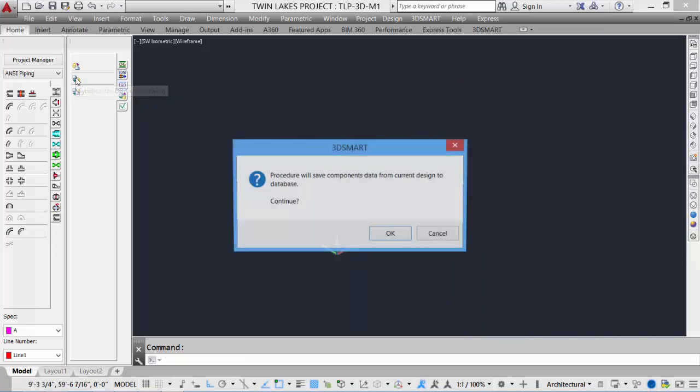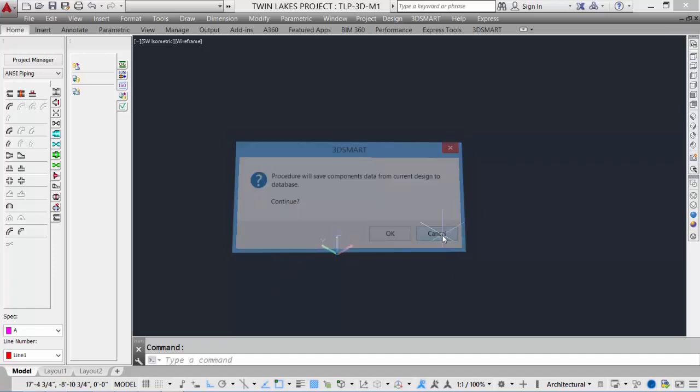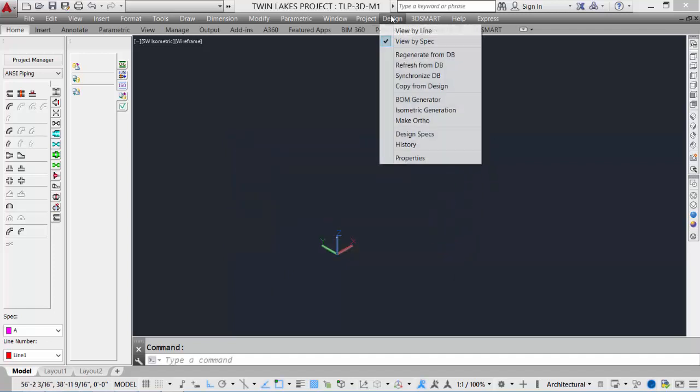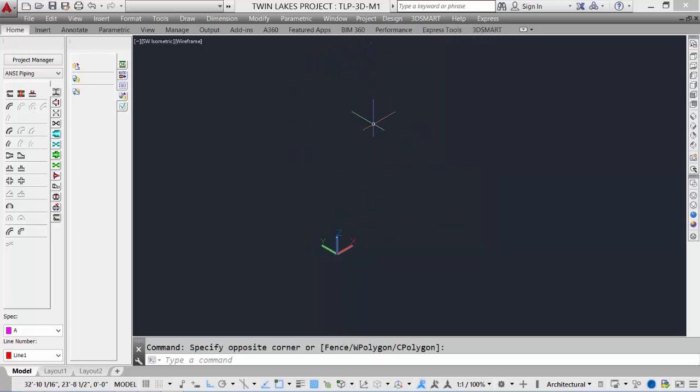Synchronizing the database from the drawing. So if our drawing is correct and we're not sure about our database and we're happy with our design, we can then update the database to match our drawing or our design. Again, if you're not sure, we can cancel out. These tools can also be found under the Design pull-down, where we can regenerate from the database, refresh from the database, synchronize the database, all useful tools within the drawing environment.